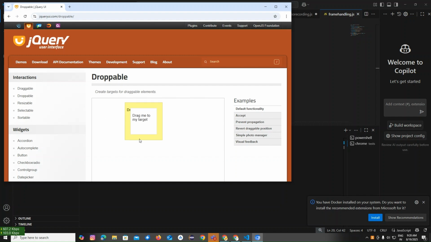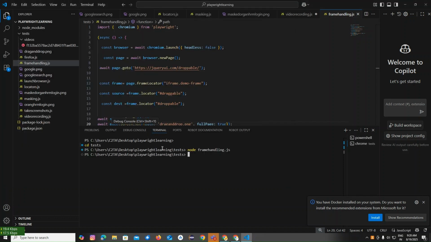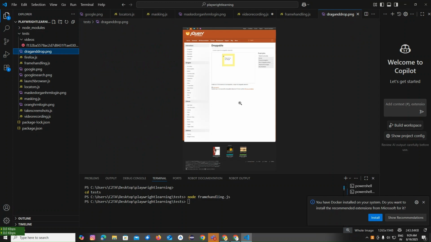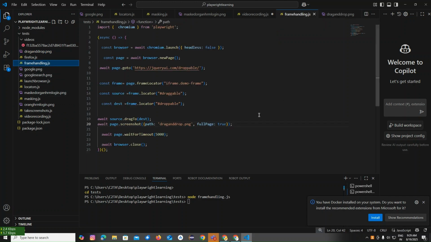So you can see it switched to the frame, it dragged and dropped. You can see the output, it dragged and dropped and it closed. So this is how we can handle frames, and we can also handle the mouse operation, that is drag and drop, with the help of Playwright with JavaScript. It also took a screenshot. So this is how we can handle drag and drop functionality and frame handling with the help of Playwright JavaScript.